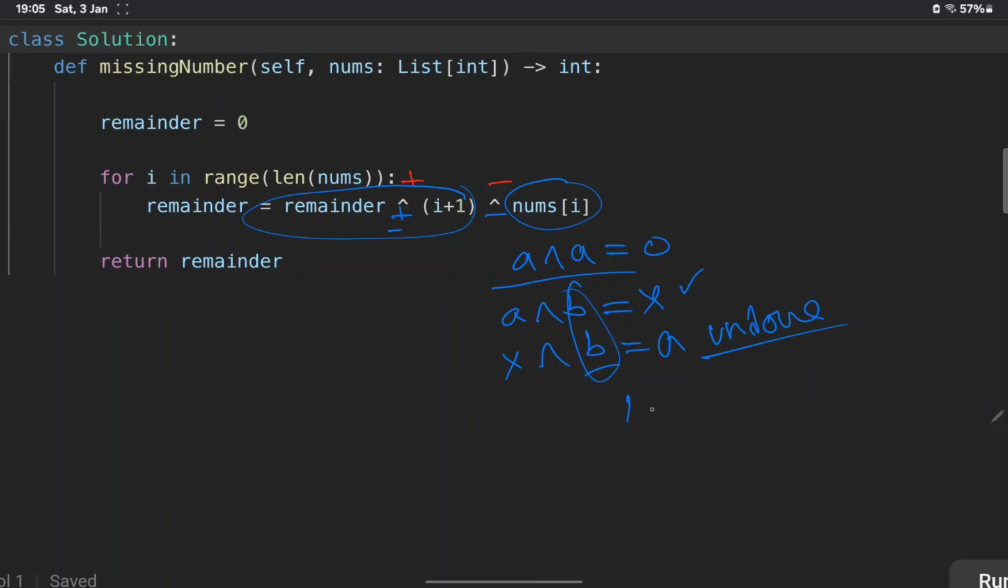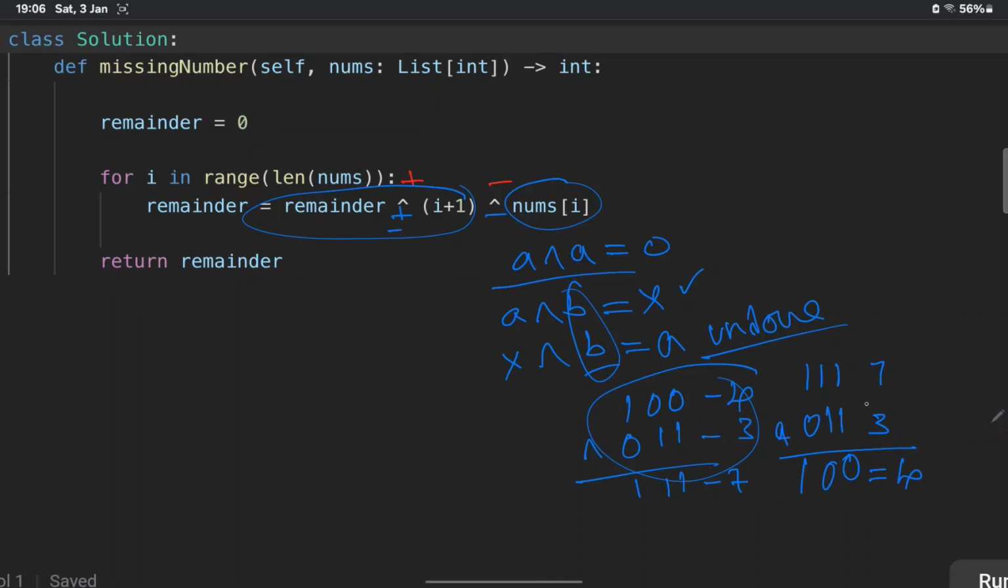Now let's take 100, which is 4, and 011, which is 3. If you do an XOR operation, you're going to get 111, which is 7. We are going to XOR 7 with 3, which is 111 and 011. We are going to get 100, which is 4. That means you got 4 back. So whatever operation we performed here, in the next step, if you do the same operation with the same number but with the result, you're going to get the previous value.